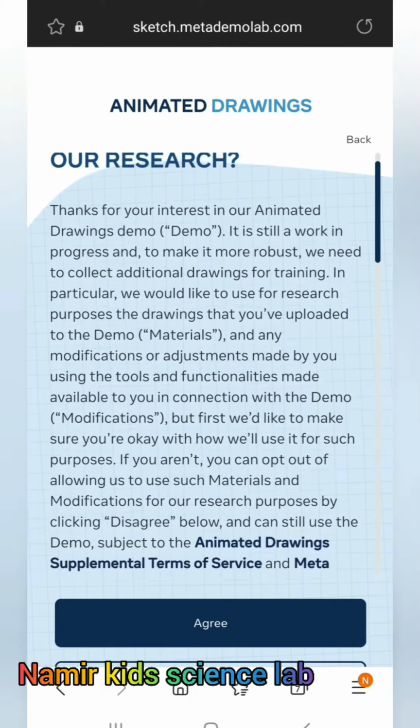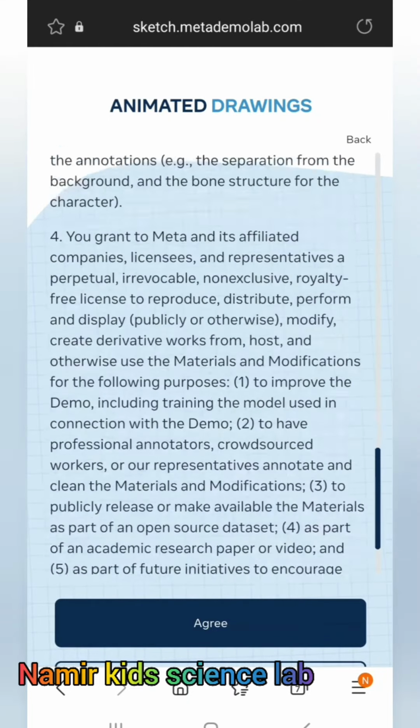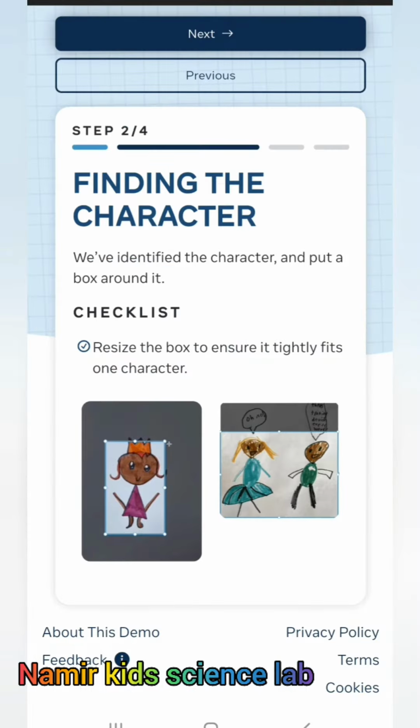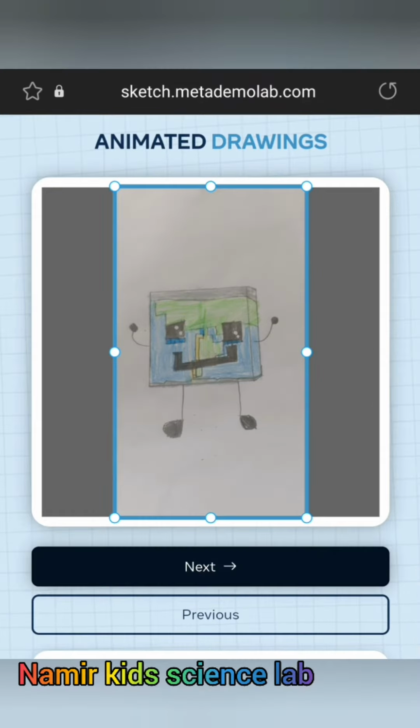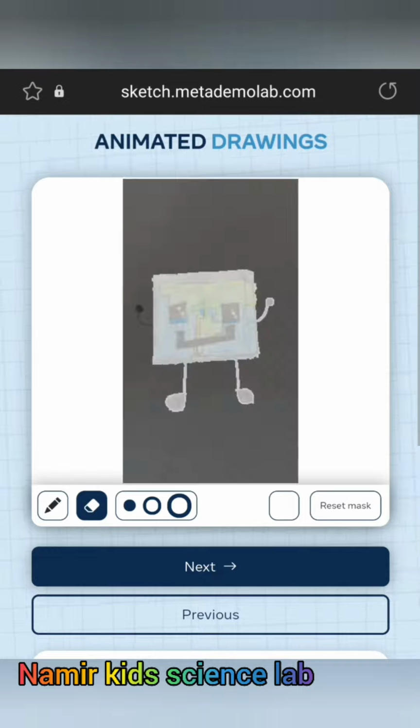Now you have to read all things. Then you have to agree. Then you have to press the agree button. If you press, you will start with the instructions. Now you have to activate the cam. We have to show the thing.